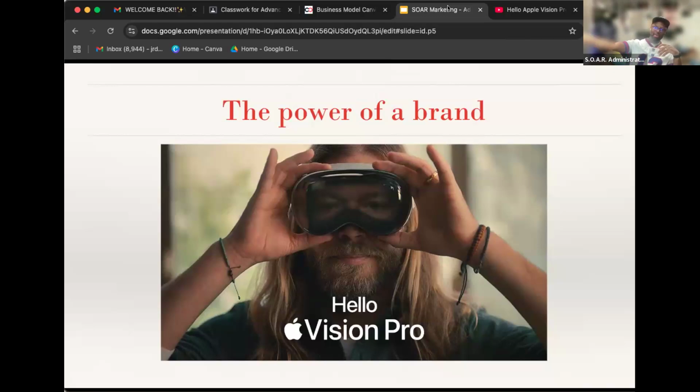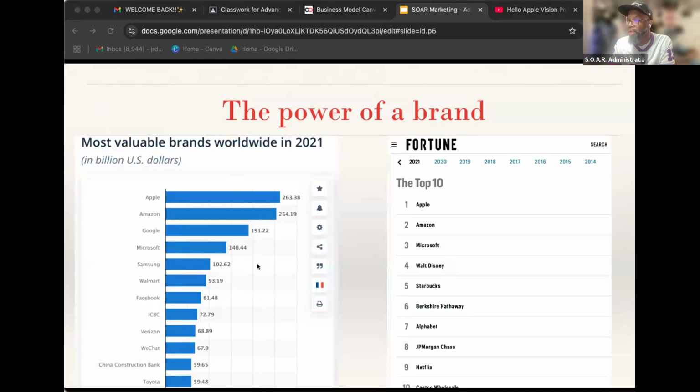Apple didn't explicitly say buy our Vision Pro, right? Because Apple's in a position where people were waiting for the Vision Pro. So it's like, well, here's our new product, right? So you always want to think of your position as well. So just an introduction to the power of a brand, right? And how you get that powerful as a brand.